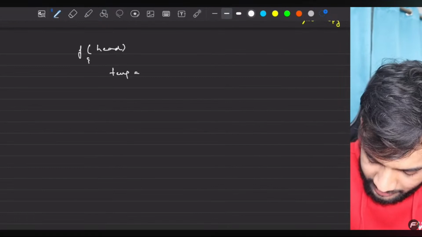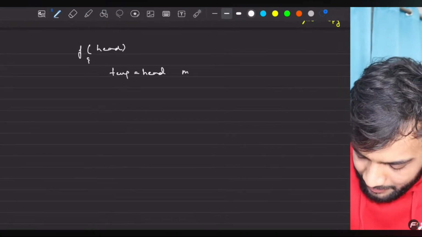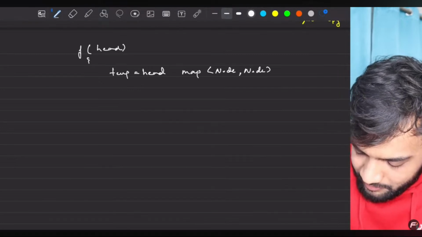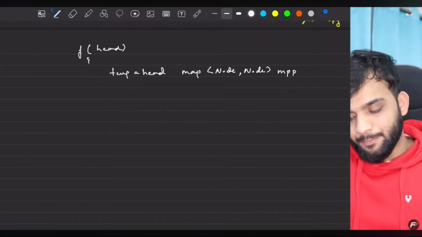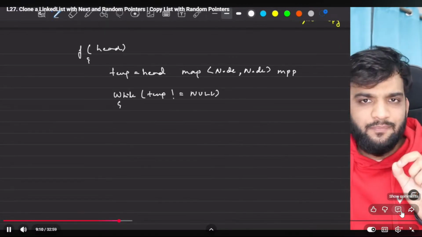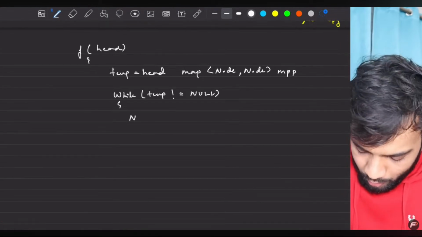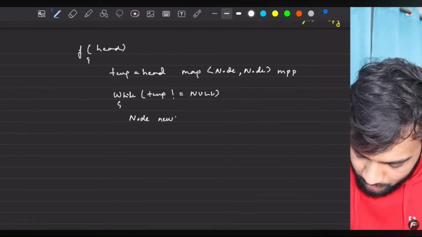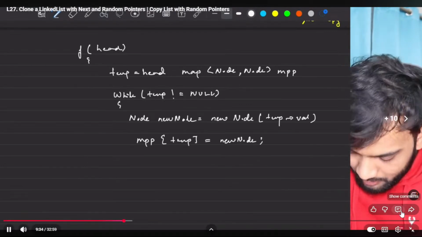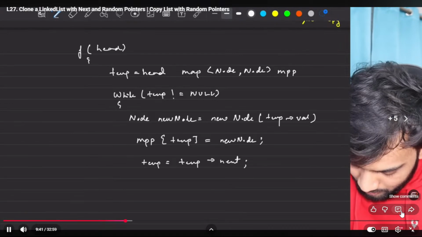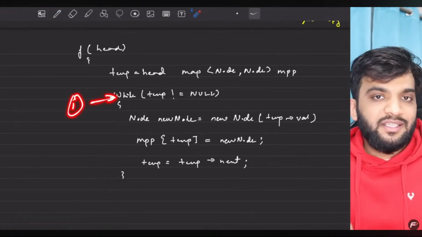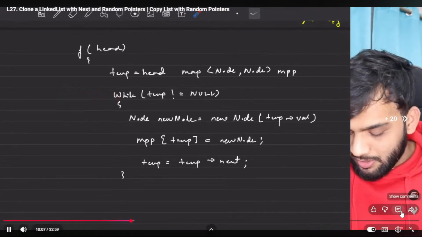You can take a temporary and place it at the head. At the same time, I can take a map of node as the key, node as the value, and we can call it map. Let's start traversing. What is the first thing? I'll try to create a new node. So node, new node of temporary dot val. Perfect. So this while loop will make sure that step 1 is completed, that is creating the dummy nodes.